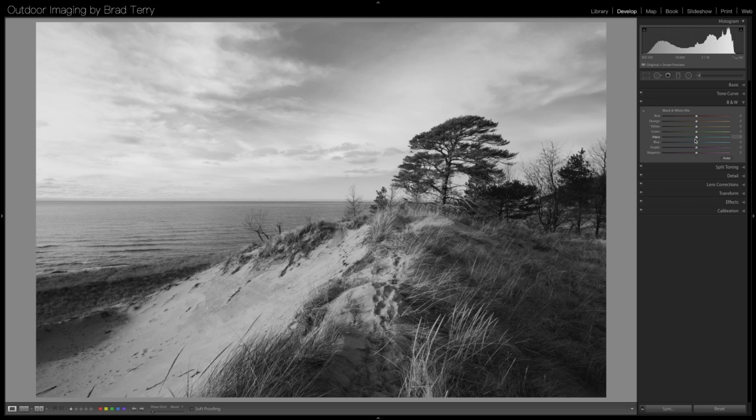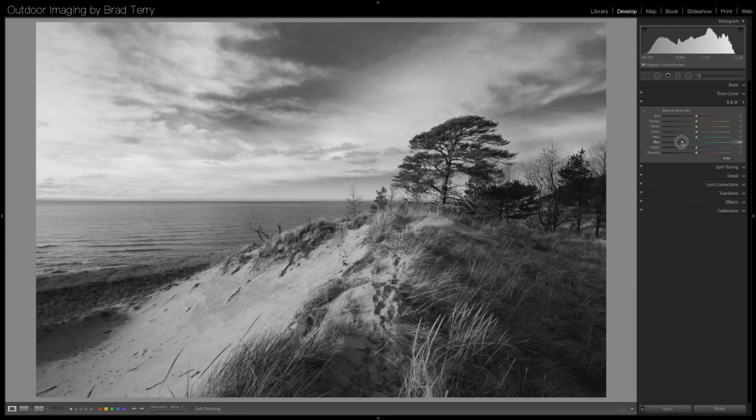I want it to be nice and dark. That's just kind of how I'm envisioning this final black and white. So I'll just grab this blue slider, drag down, and get that sky nice and dark. I like that right about there. Give it a nice dramatic sky.